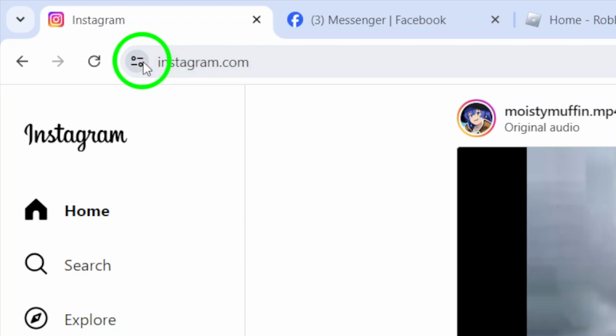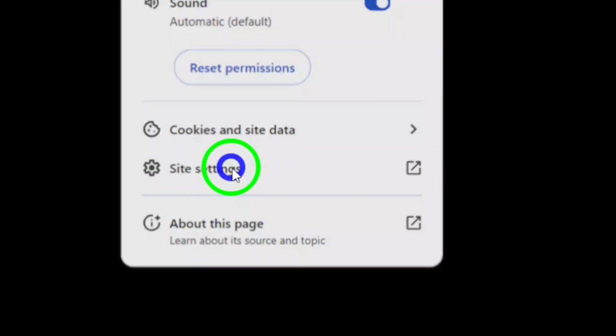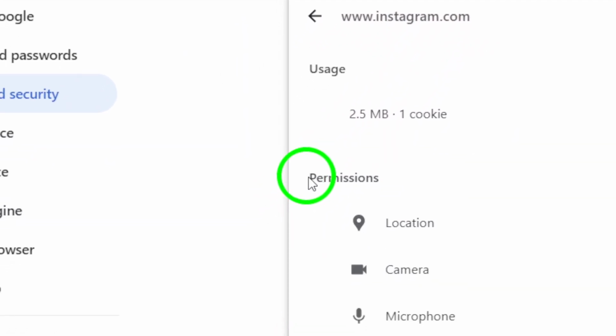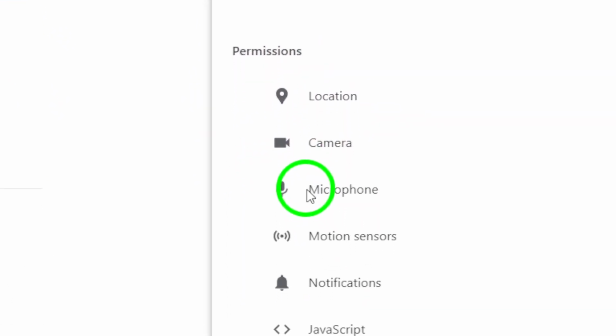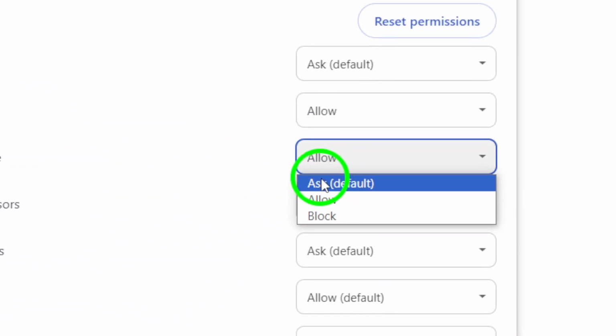Next, you'll want to open the site settings. This is where you can adjust various permissions for your Instagram account. Now, under Permissions, you'll see an option to disable the microphone. Click on this option to prevent Instagram from accessing your microphone on your PC.